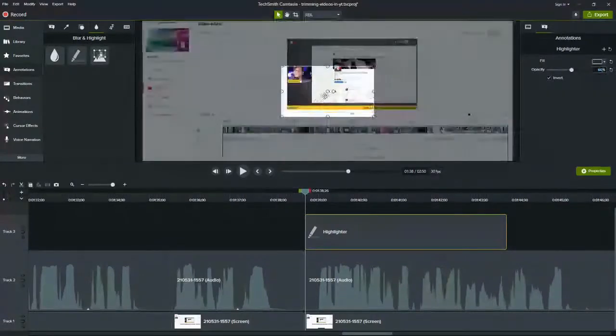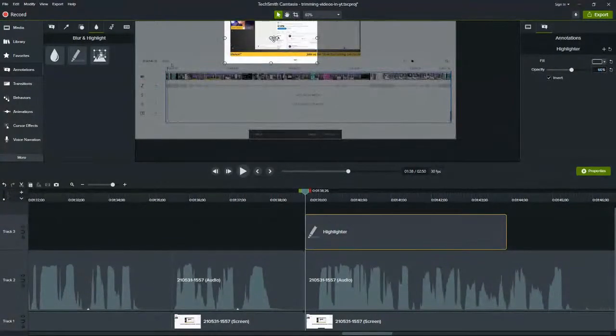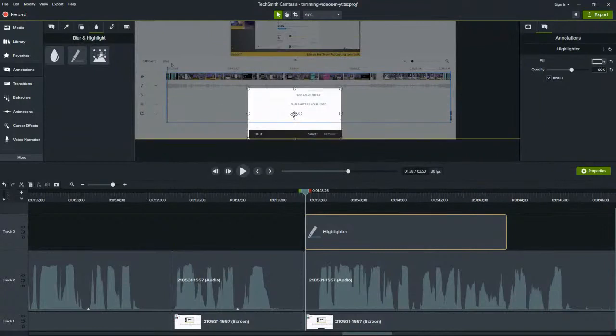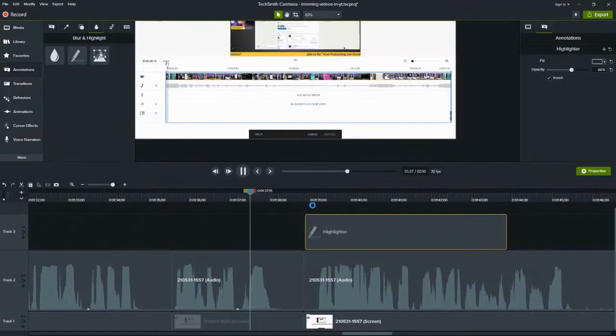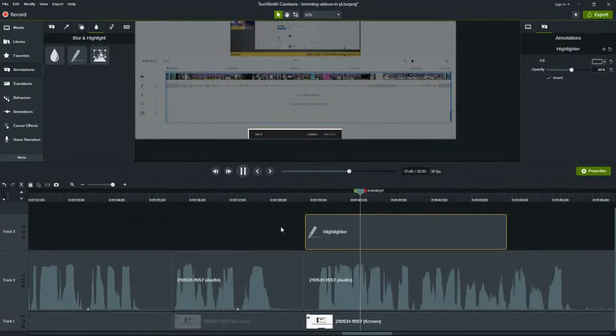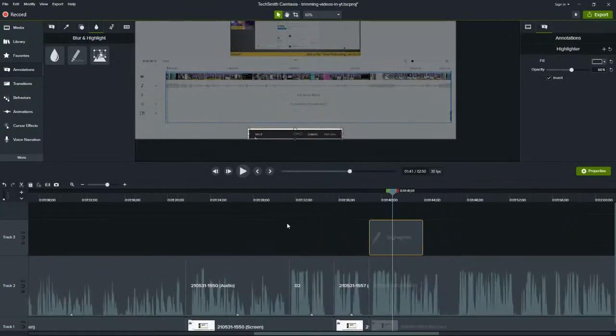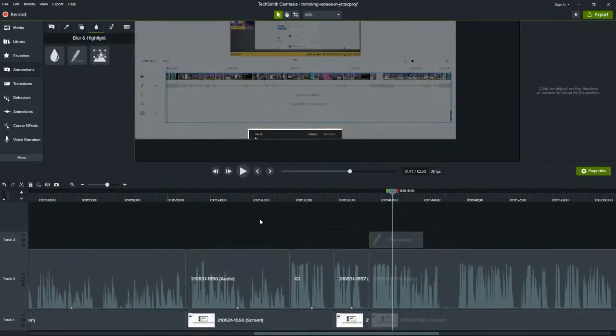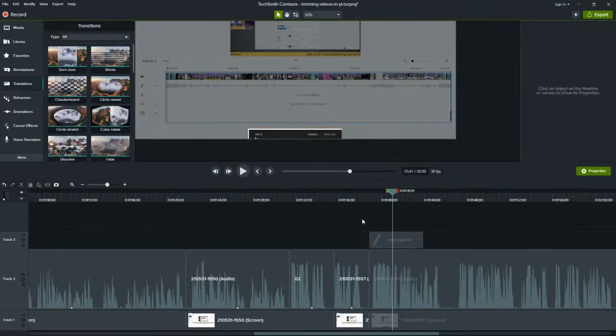And let's resize this highlight. Okay, inspecting. Okay, so we can also add, again, a transition on this type of annotation. So heading over to transition, I'm going to add a fade transition on this highlighter effect.